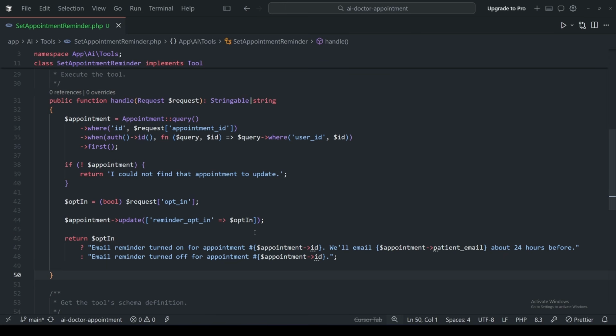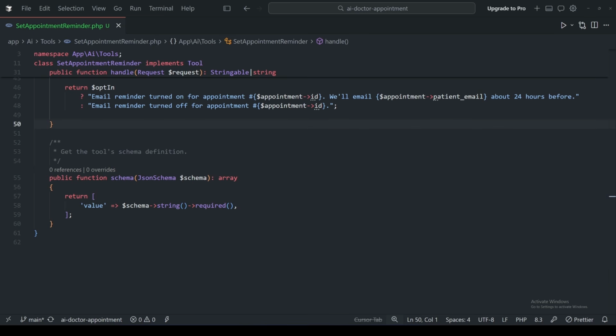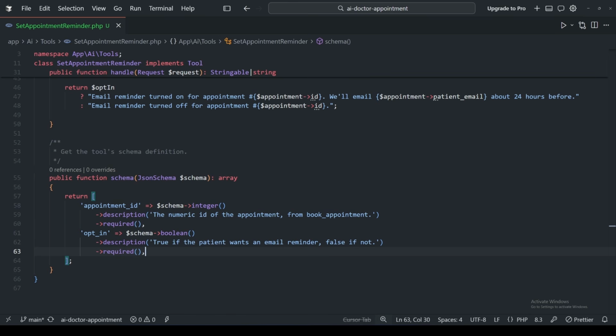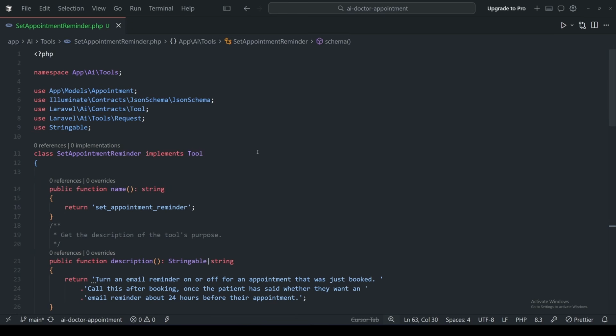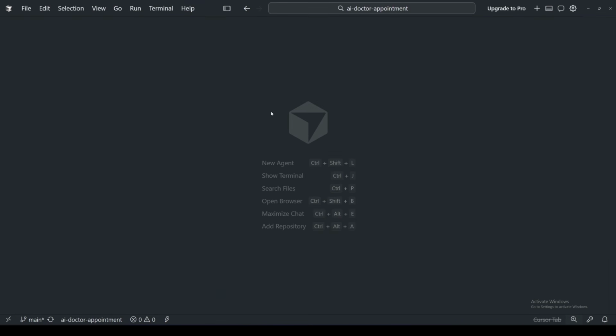The schema method is where we define the contract, what information the AI model needs to collect before it can call this tool. Think of it as a form definition, but one the AI reads and fills in on its own. We're asking for two things. First, the appointment_ID, an integer, required, and we've given it a clear description: Appointment ID from book_appointment. That description matters more than it looks. It tells the AI exactly where this value should come from, the output of a previous tool call, so it doesn't hallucinate a random number. Second, opt_in, a Boolean, also required. This captures whether the patient wants their reminder turned on or off.